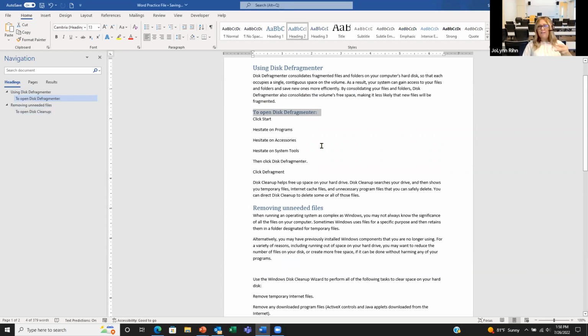Now I have 2 heading 1s, 2 heading 2s, but I just changed my mind on how I want this document organized. I decided that I want removing unneeded files to be a topic before using disk defragmenter. I don't have to copy or cut and paste and things like that. In this case, I would be doing a cut and then going where I want it and pasting it. Instead, I do it in my navigation pane.